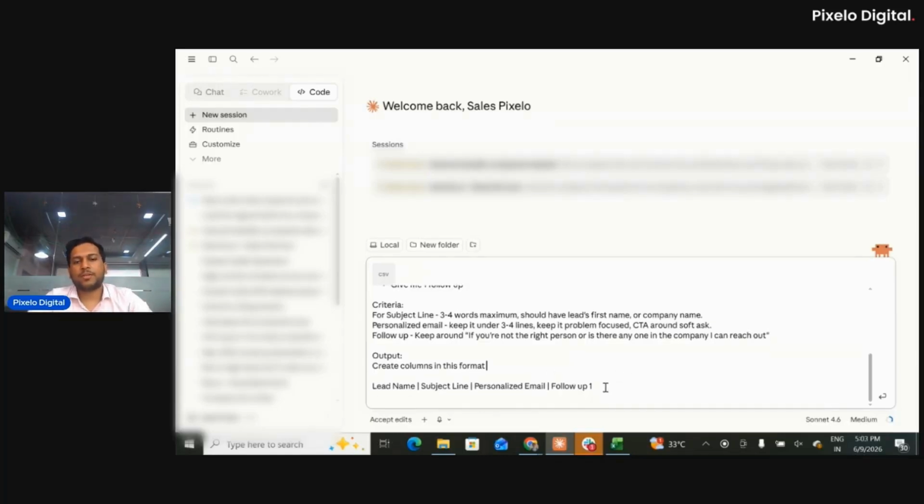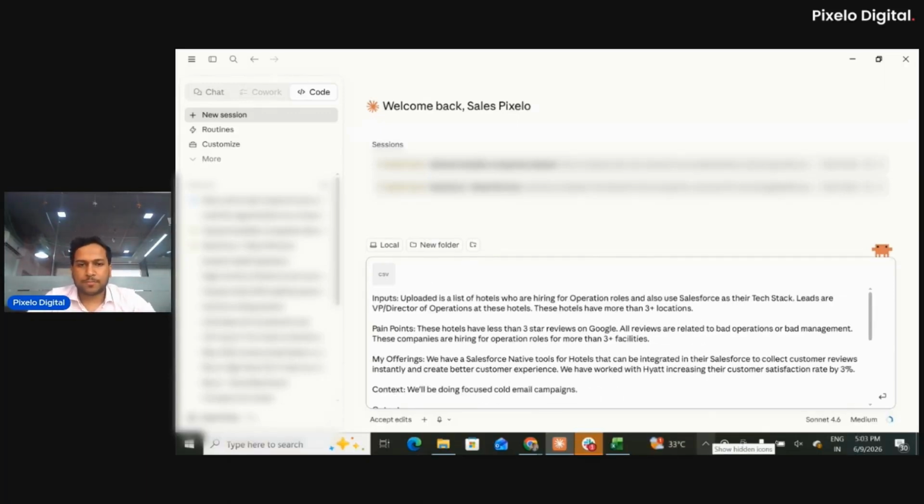So what you can do is, once these rows get filled, you can directly pick this and just add it to Smartly directly. That is the reason we are doing this. So create columns in the below format. Okay, let's give it this prompt and let's see how it goes.